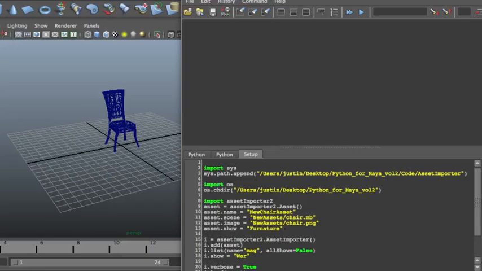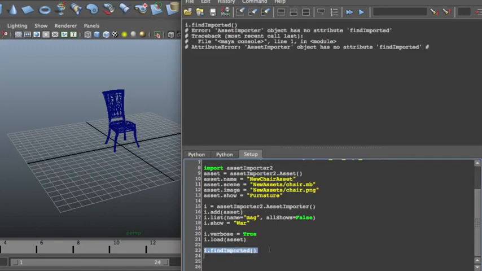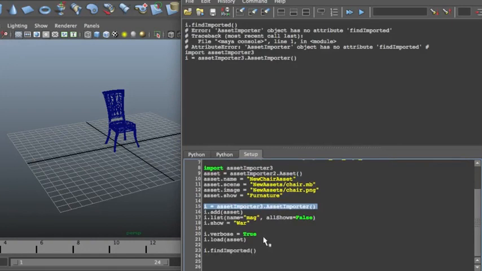And let's see what we get over here. Let's go down here. Find imported. And all we have in the scene is the chair. Oh, look at that. No attribute find imported. That's because we're using asset importer 2. We need 3. So let's go over to our import. Now it's imported. Let's change this up to 3. Now we've got version 3 of asset importer.